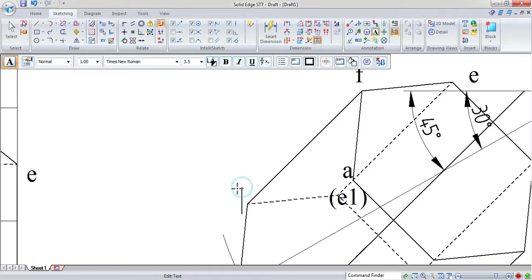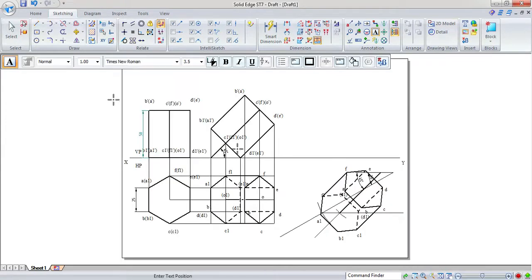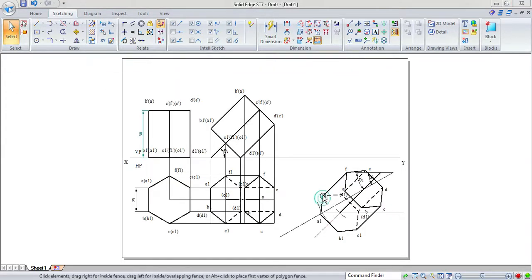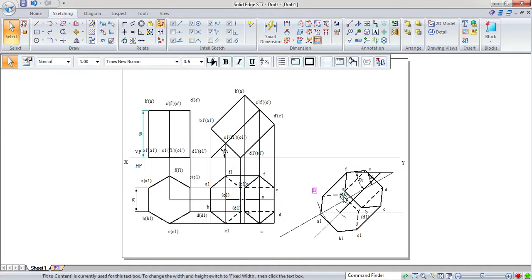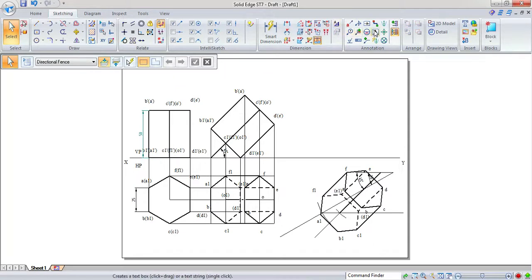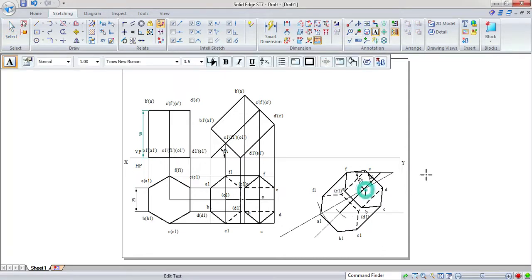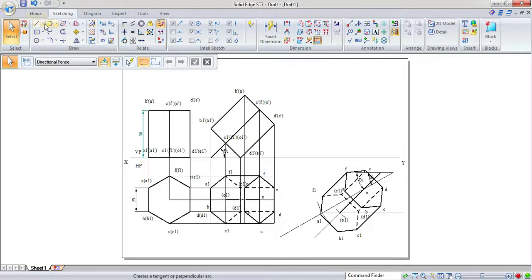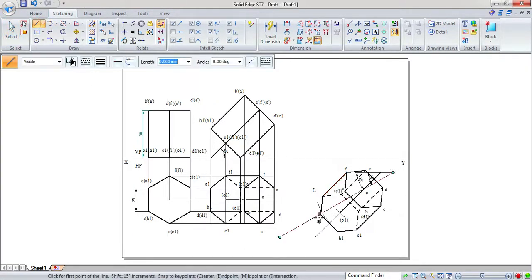Finally F1. Fit command. Now again O1, so this will be the O point, and again this will be the O1. That we also have to write within the bracket. Yes. Now we have to project the vertical projection line.